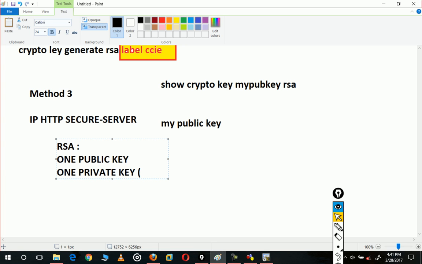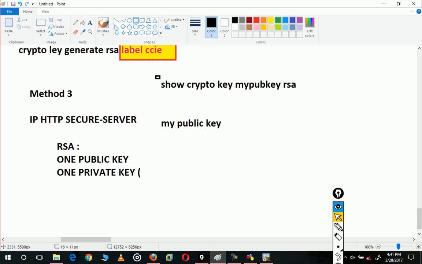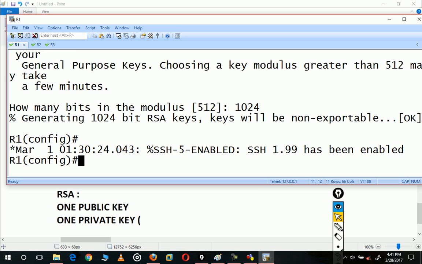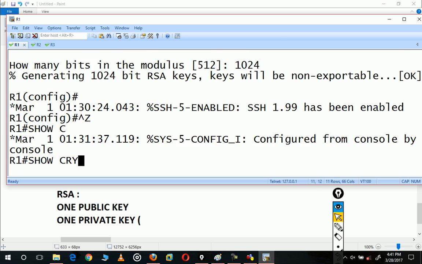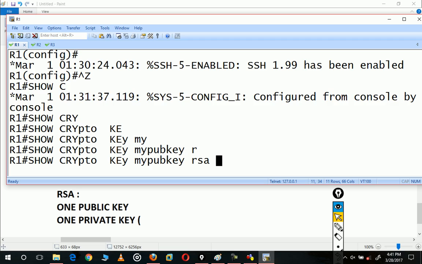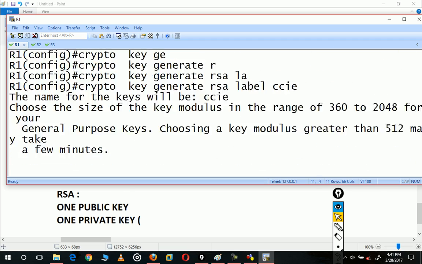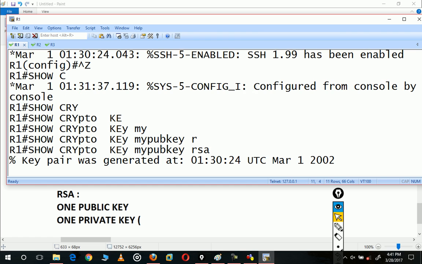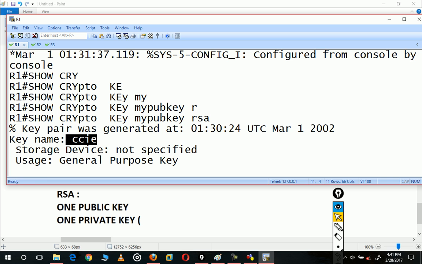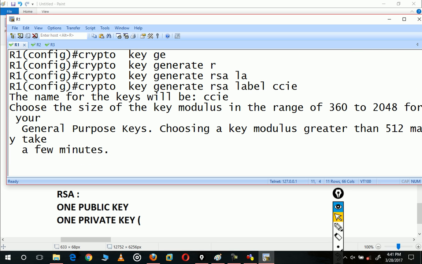The name itself tells you it is a private key. You cannot see it. You can only view the public key. So I am checking exactly that here, show me the public key. When we do VPN, then I will talk about the RSA algorithm, how it is going to work and all that. So show crypto key my pub key RSA. Key name CCI. Here on R1 I had given CCI, right? I used the keyword label.